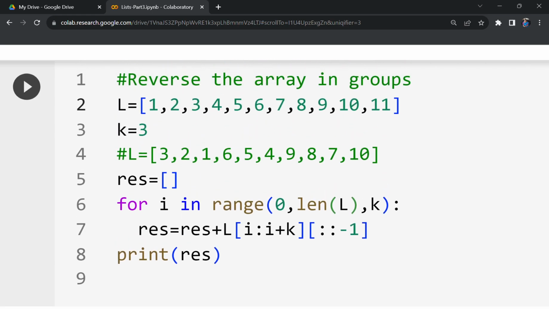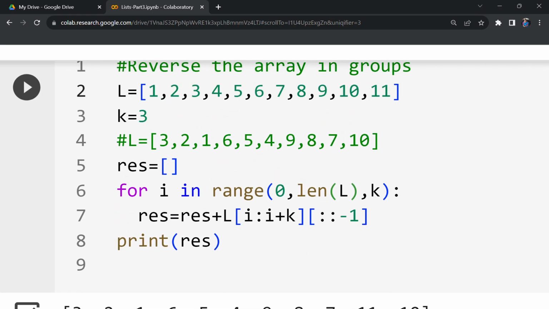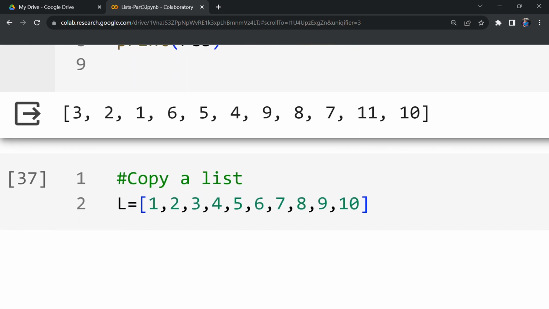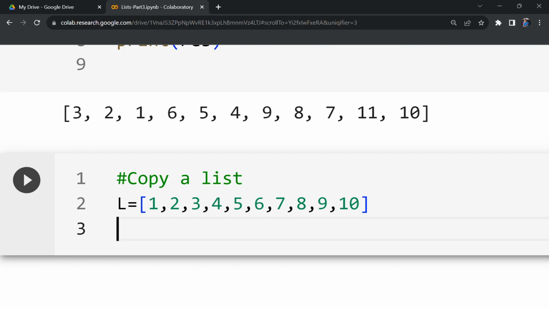This is also one important application, and this problem you can find on GeeksforGeeks. You just Google it and you can go and solve this problem.